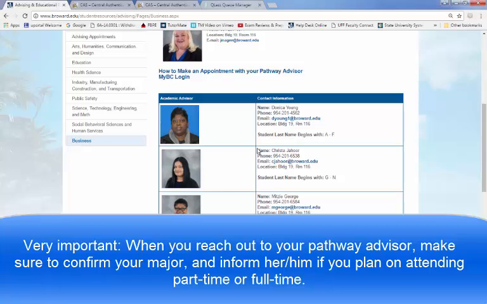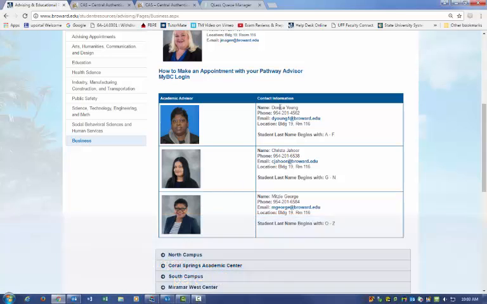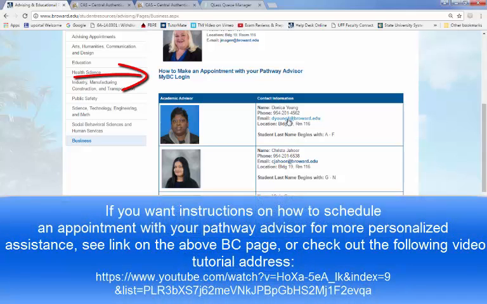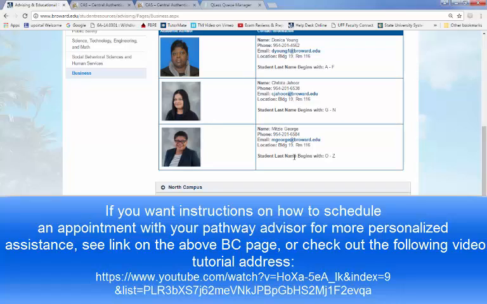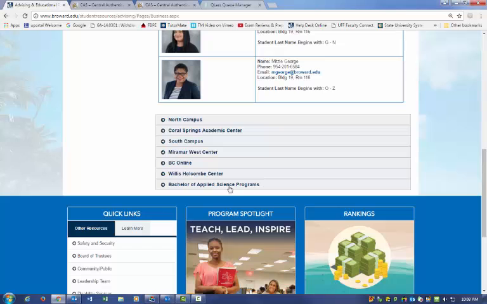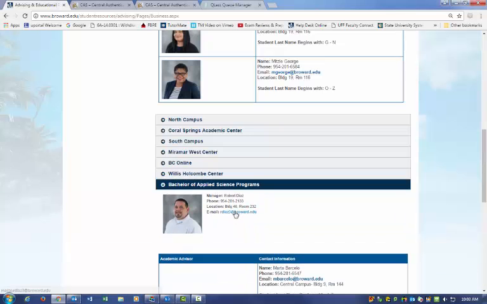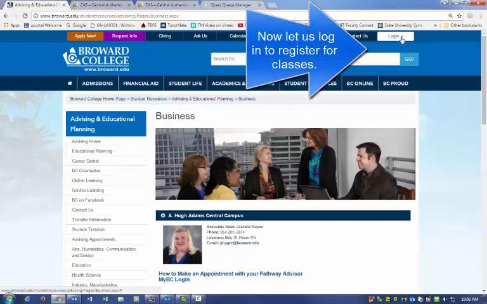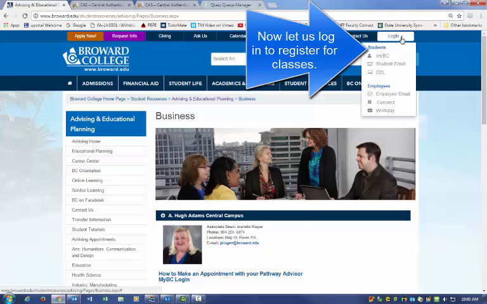Okay. Now, these are the 3 advisors for the business pathway. Okay, and you have their names, phone numbers, emails, and where they're located. And if you scroll down here, if you're a bachelor's student, you'll see the contact here for the BAS program.